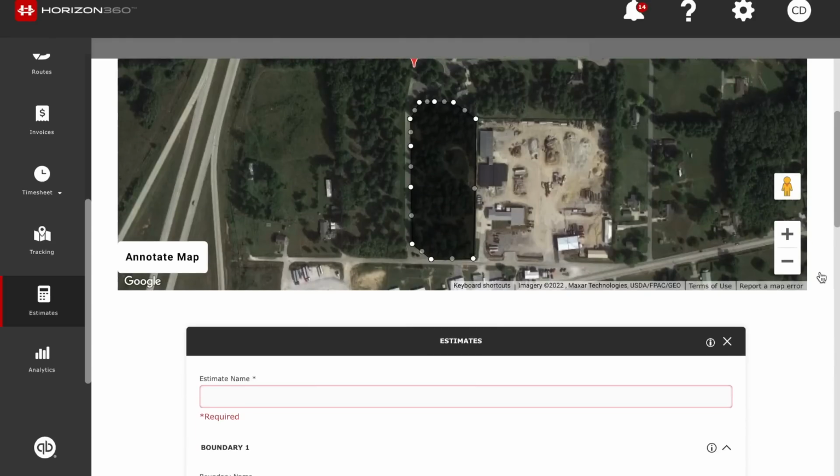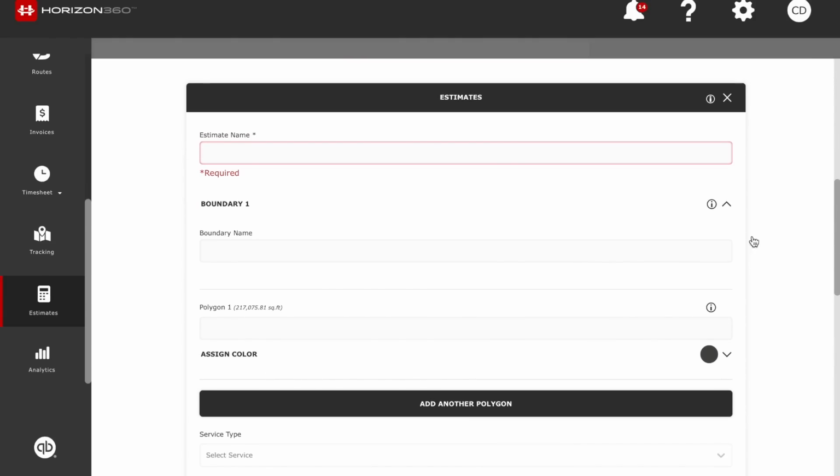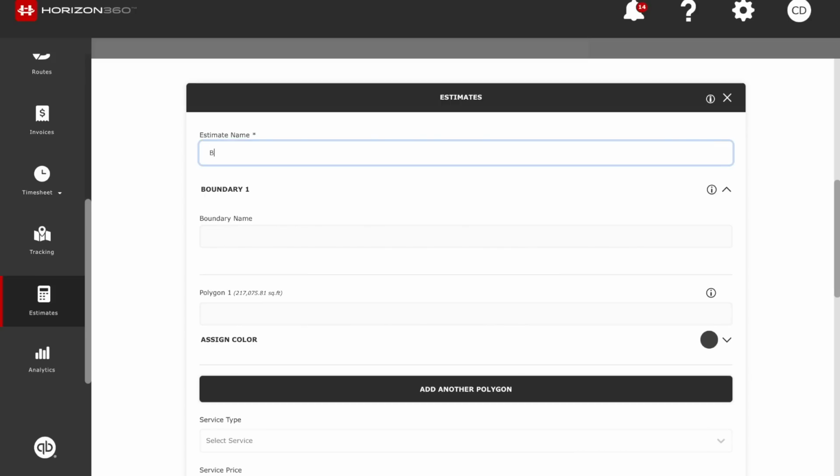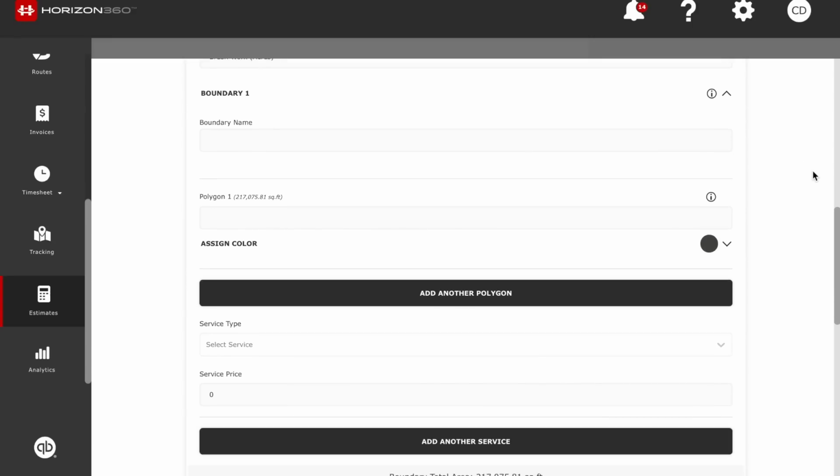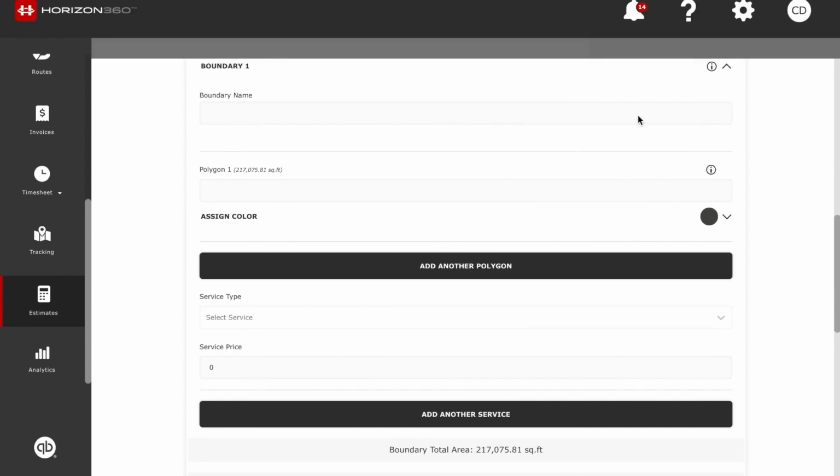We're going to scroll on down. We need to enter in a few things for this particular estimate. So we're just going to do brushwork. We want to know the acreage on this. So we're just going to put acres on there, because that's the main concern on this particular estimate. The boundary is going to be the east side.